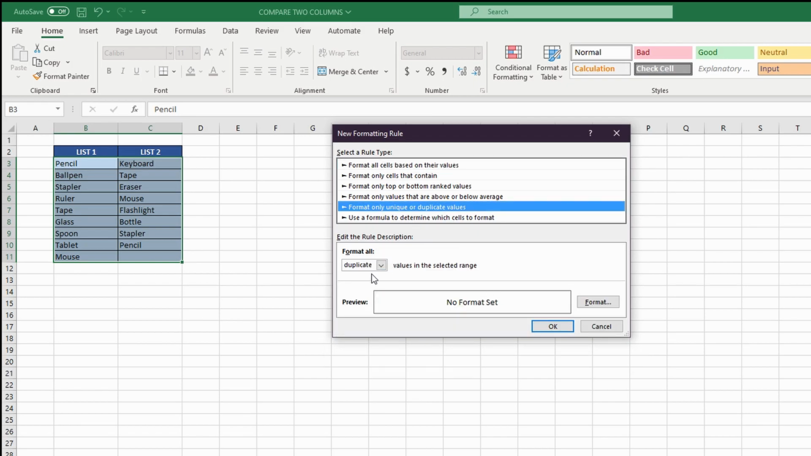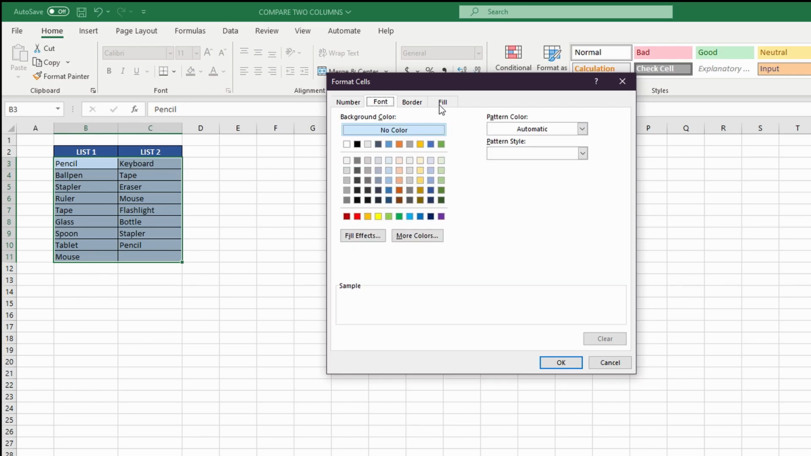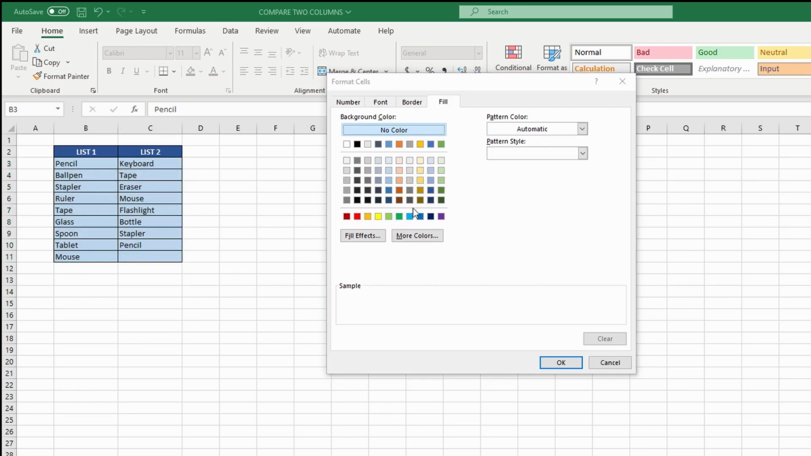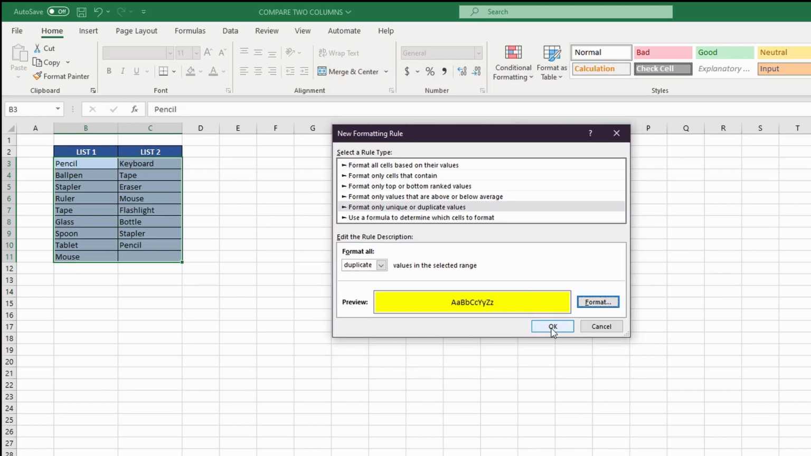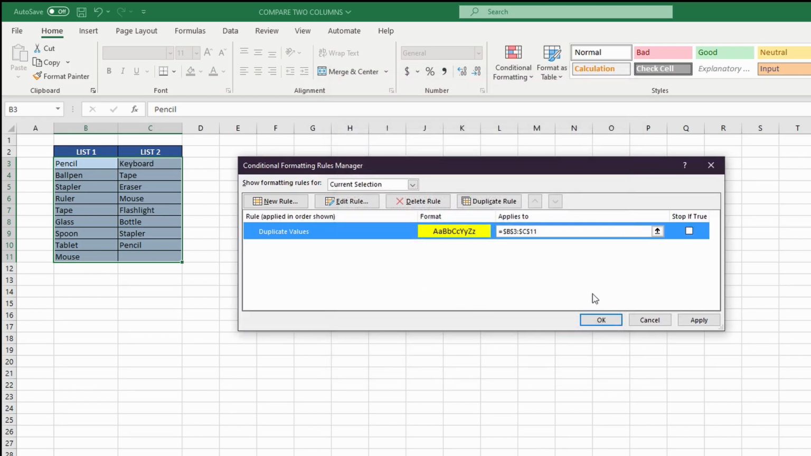Once we are here, if we want to mark the duplicate values, all we have to do is go to Format, go to Fill, and choose any color that you want. Since we're going for the duplicate, let's try yellow for now. Once done, press OK, and press OK once again, and press Apply.